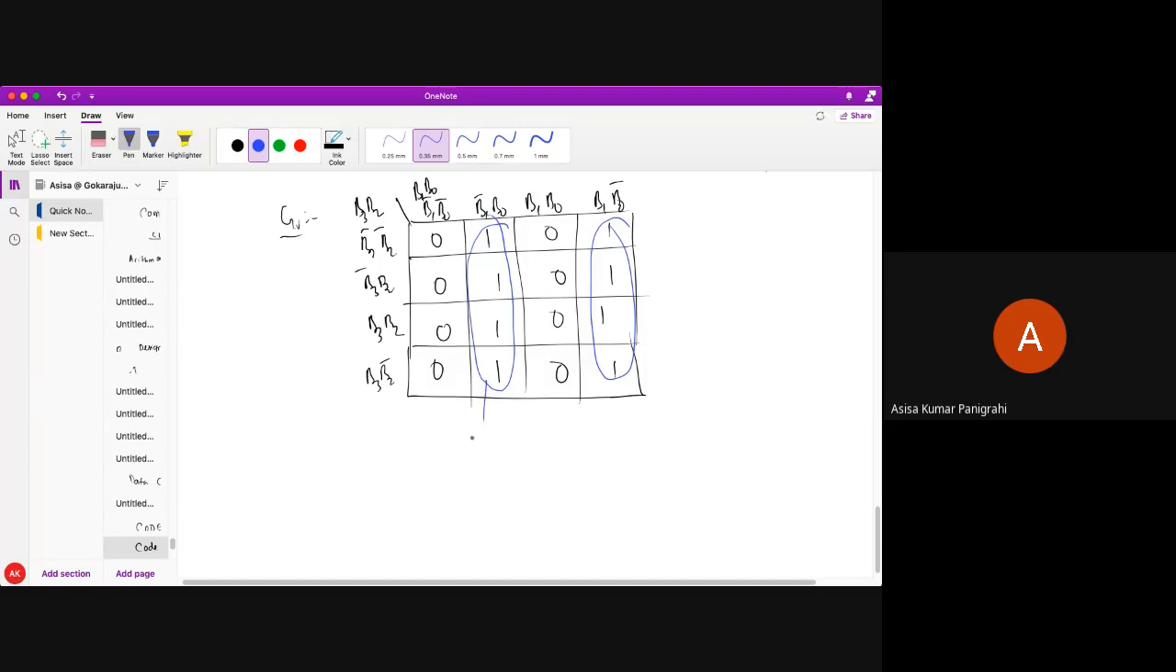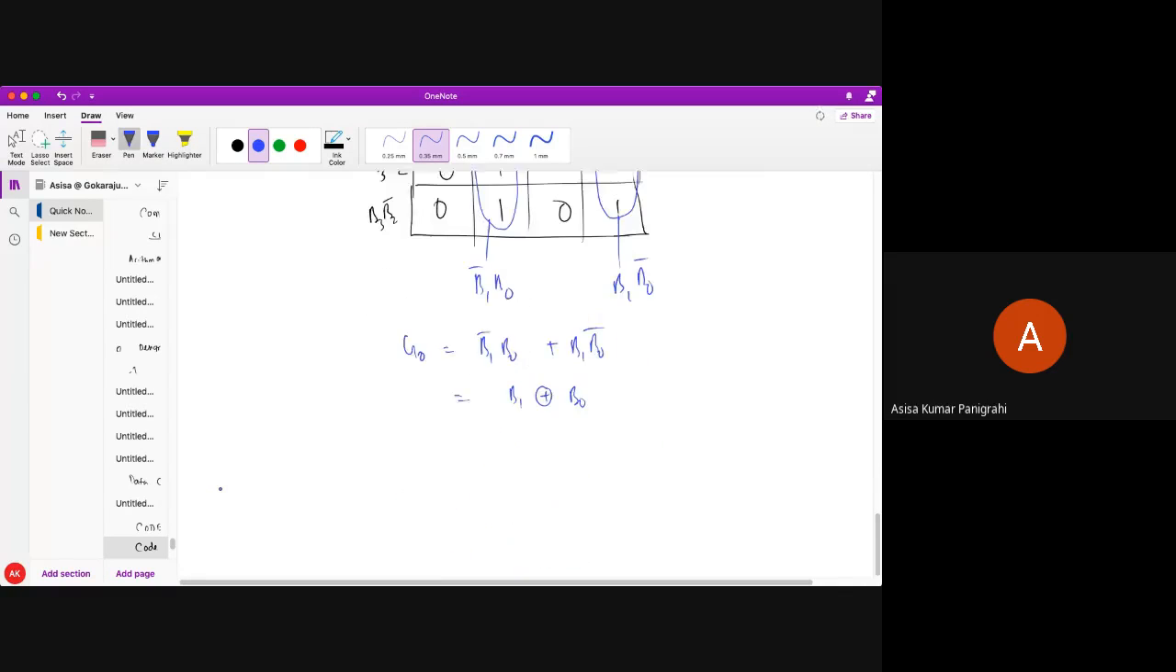So from this you have got B1 bar B0. From this you have got B1 B0 bar. So G0 will be B1 bar B0 plus B1 B0 bar. Now you got it as B1 XOR B0. So all the expressions, G0, G2, G3, G1, all these values you have got. Next step is what? You need to construct the logic design.